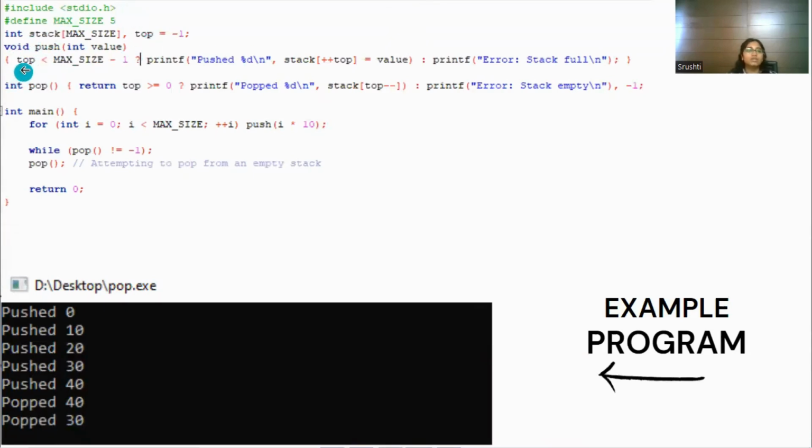Here, the condition given is top is smaller than max size -1. If this condition is true, you can keep adding numbers, and top is incremented, the number is added and the number is shown. If this condition is false, it shows this error, this printf statement, that is, error stack full.